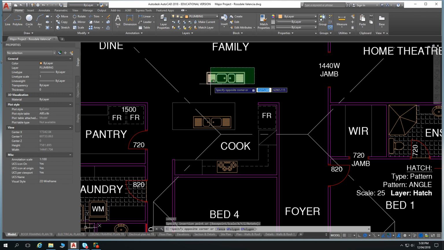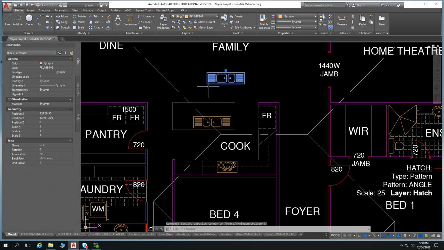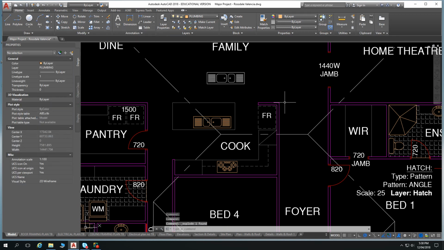Now, if we want to modify that block and we want to do it within our drawing, what we can do is we can select it and then we can explode that block. Be aware that when you explode a block, it increases the file size of your drawing significantly.